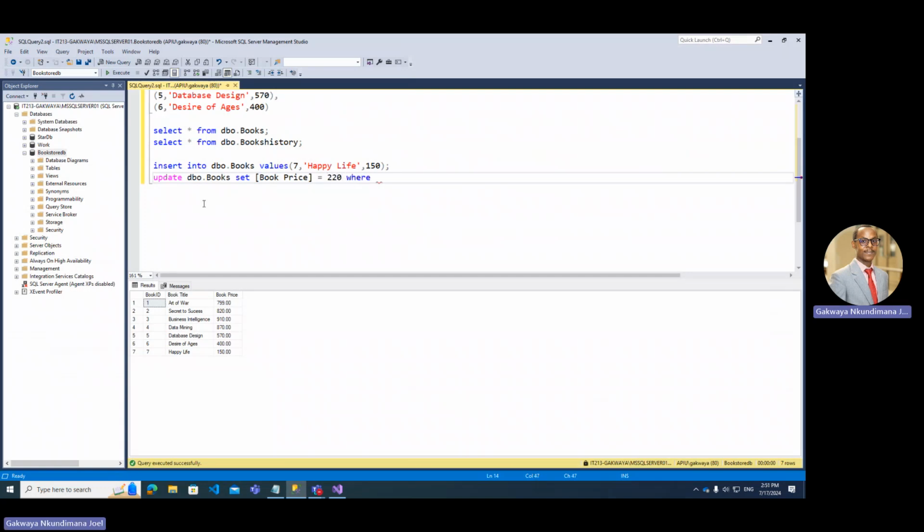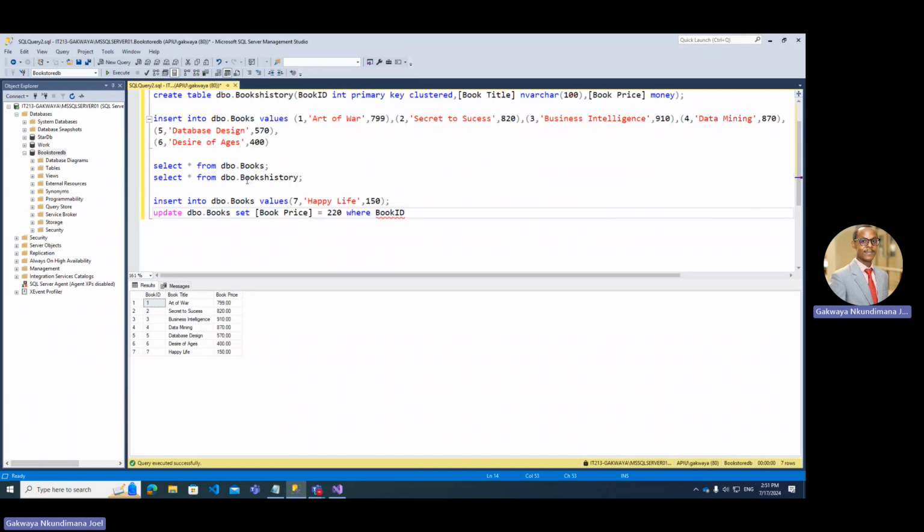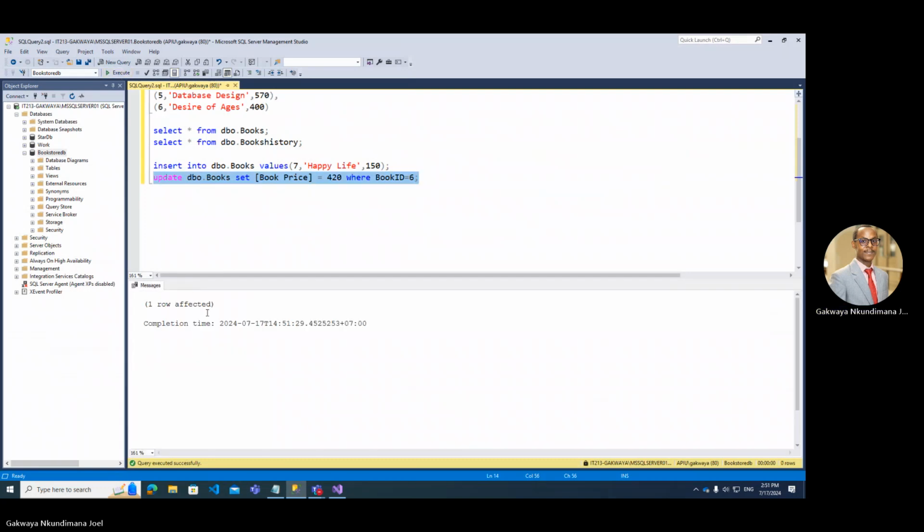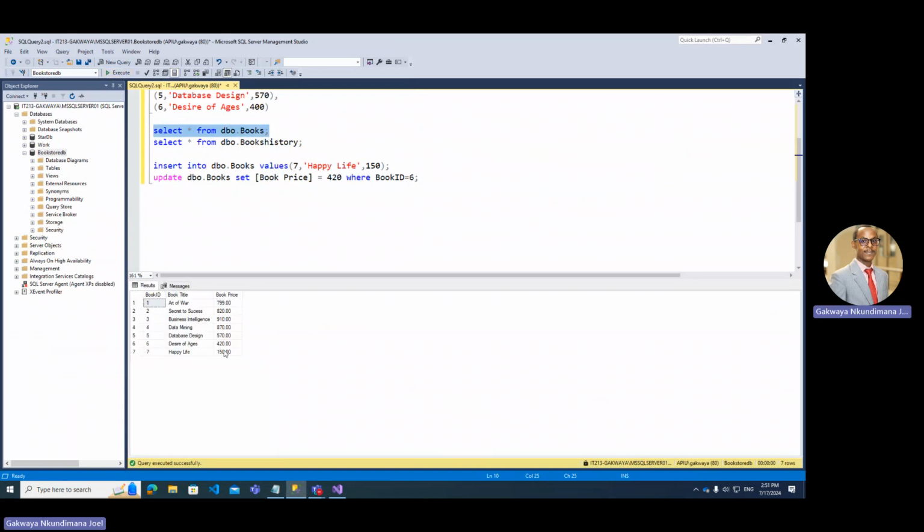220, where book ID is equal to, let me put here 420, where book ID is equal to 6, right? Where book ID is equal to 6. So this one, we updated. If you select the book here, you find that the price is changed. Previous was 400, and now this one is like, look here.